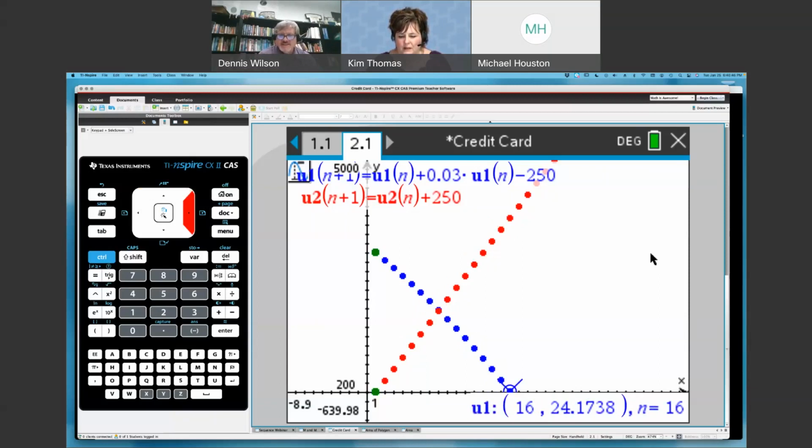So 16 months. Really? Yeah. In less than a year and a half? And we have $24 left. We can take that extra 24 that we don't have to pay the 250 and start saving. So how much total did we pay off at 16 months?